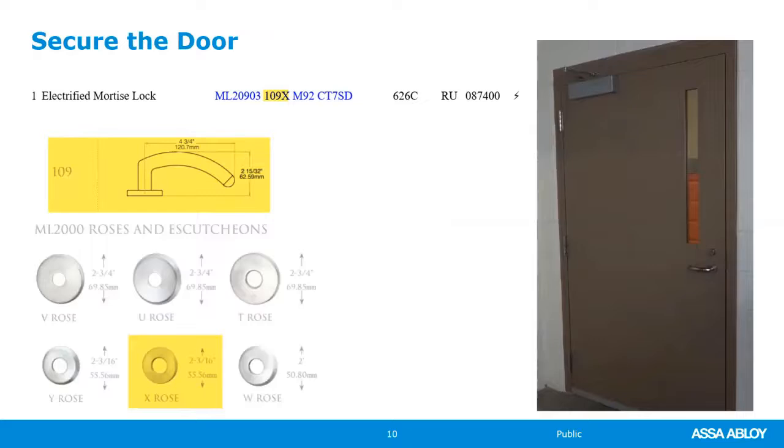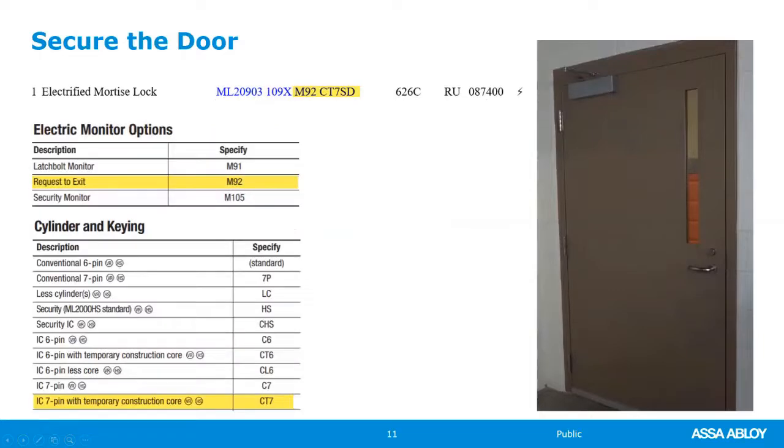The 109X is the lever and the rose. We're using the same lever and rose that we use on the rest of the project. The M92 is the request to exit switch, which will be on the basement side. So if somebody is walking through the door, that can signal the security panel to say this is a valid exit and not send the door into alarm. It is prepped for interchangeable core temporary construction. The permanent core will be ordered separately from Medeco.